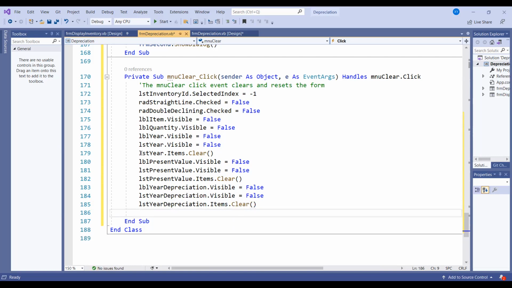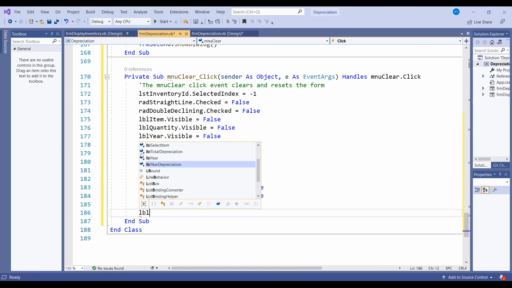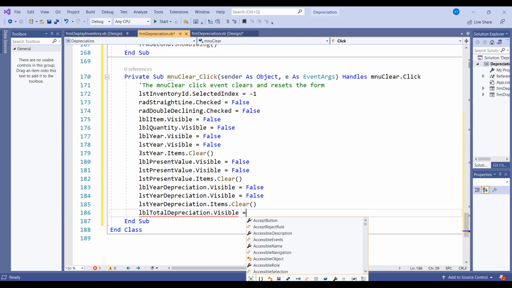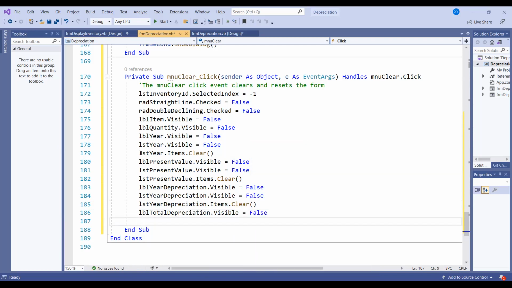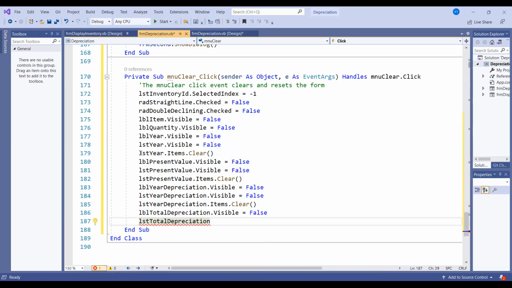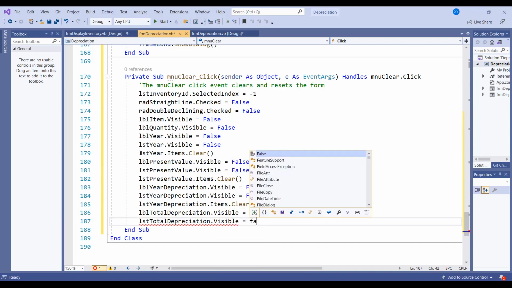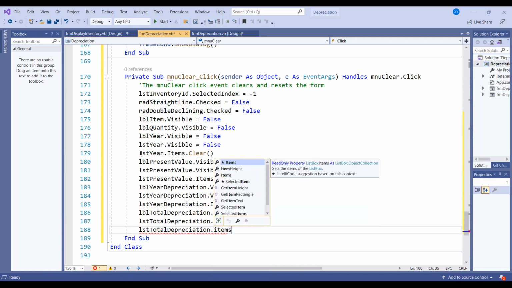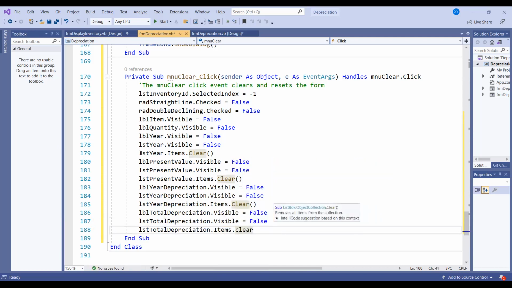And the next one is the LBL total depreciation dot visible. Make them still be false, just hide everything. Then list total depreciation dot visible equal to false, and we clear the list total depreciation dot items dot clear. So we clear this one. So this is like a clear everything.